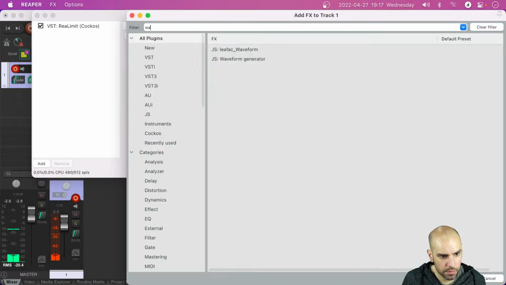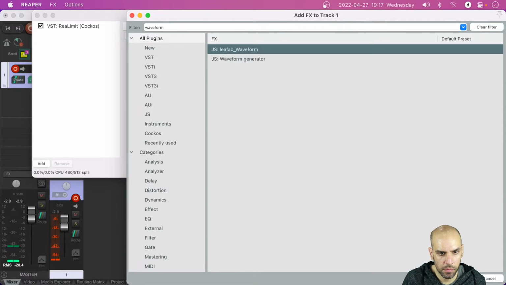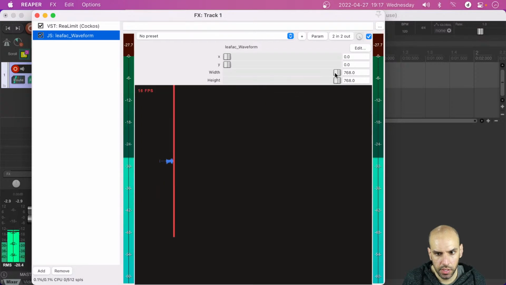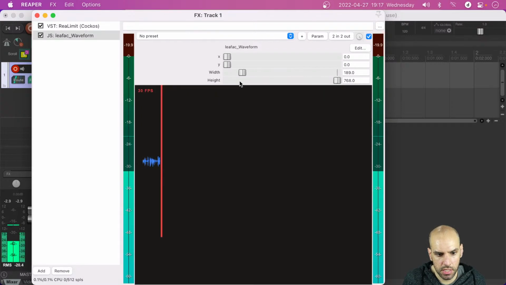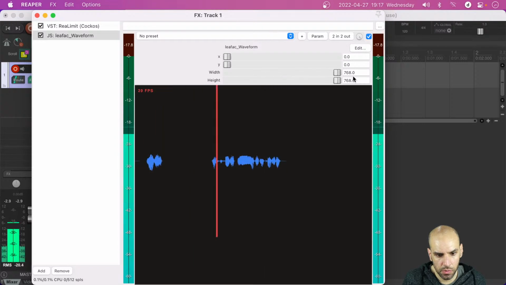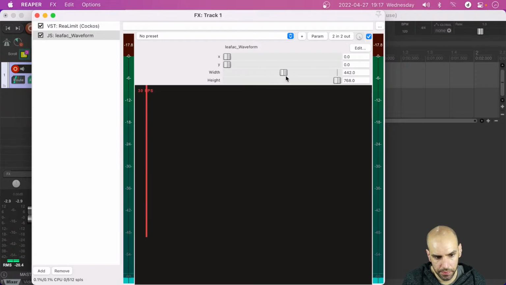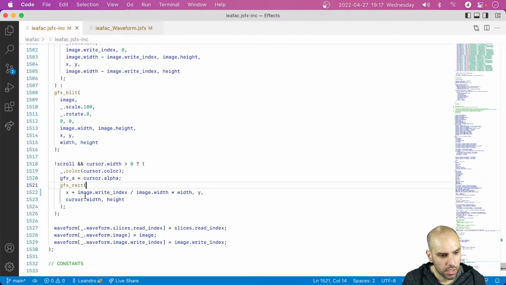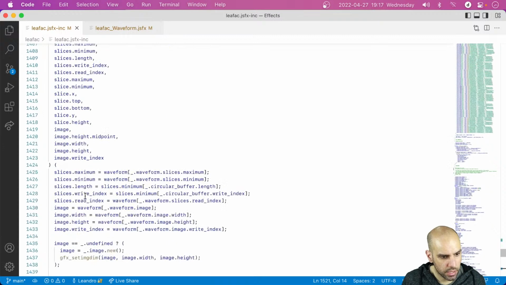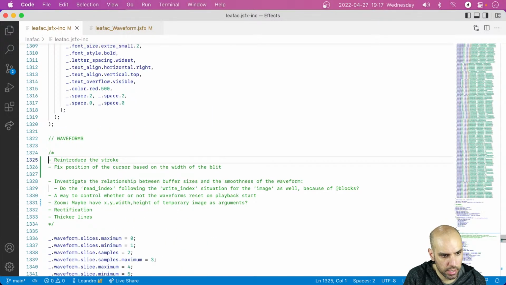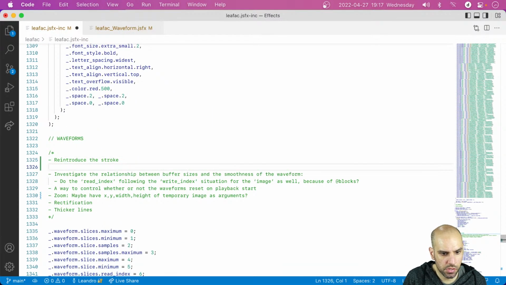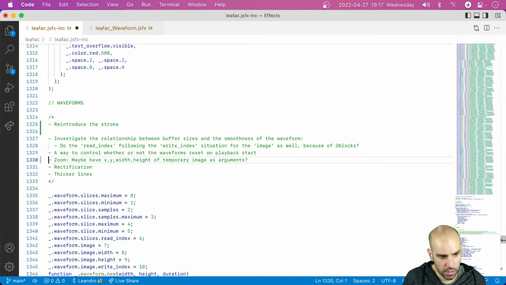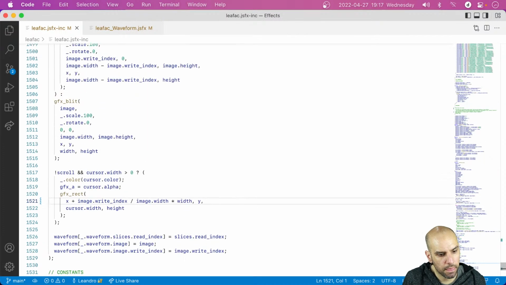Let's try. Okay, so the trick is that I want to do this, and yes, my cursor does work. It works correctly. Great. Fixed one bug. Where is the comment for that? Fixed position of the cursor based on the width of the blit. That's what we just did.